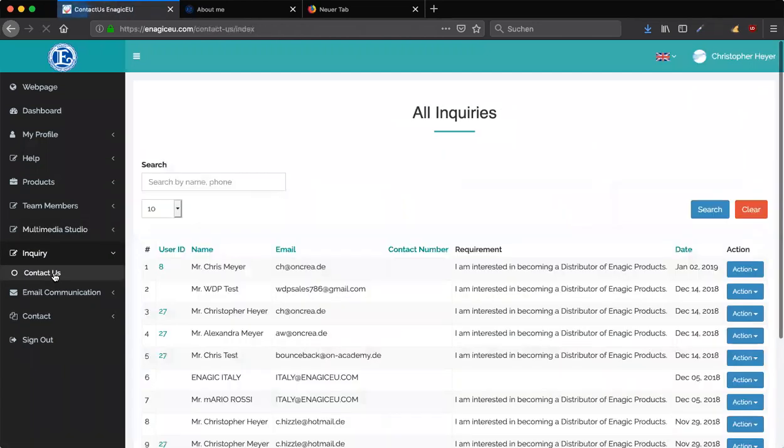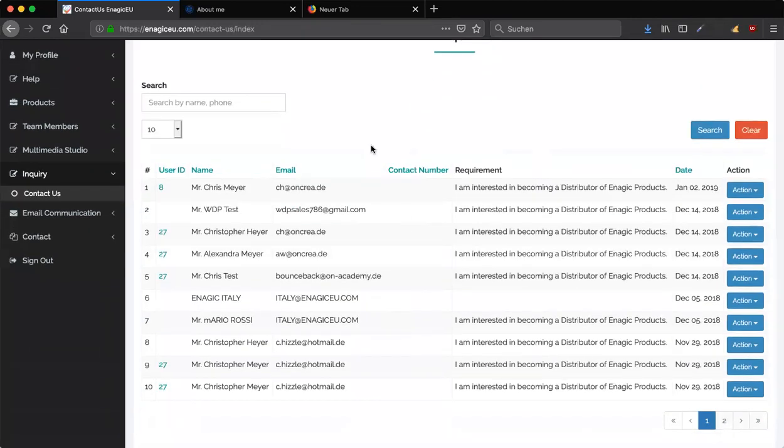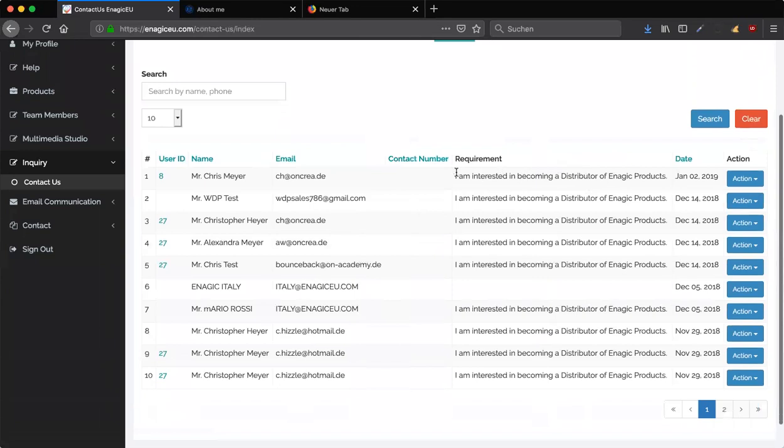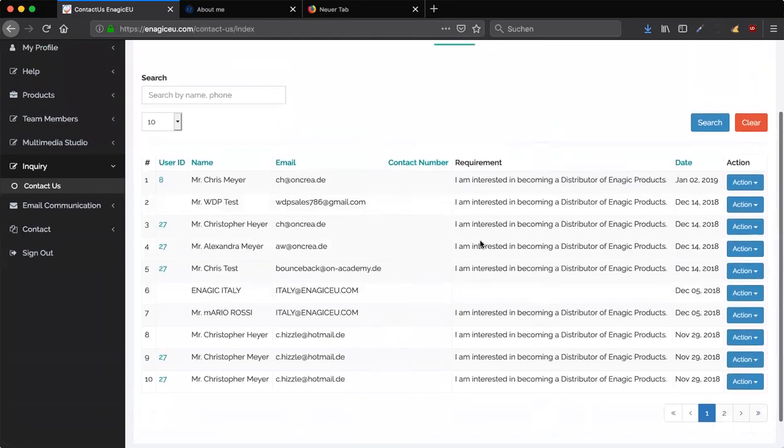Then there's an inquiry. This is also for the funnel. So if anyone in the funnel selects to become a distributor for Enagic, you will see this here. And this will also be sent to you via email, so you can contact them. And they will also get added to your contact list as well. And this is just to keep track of your downline, as I would call it in here.